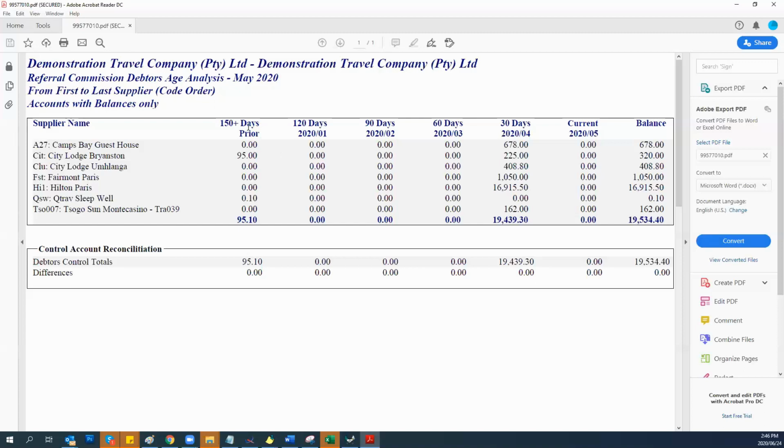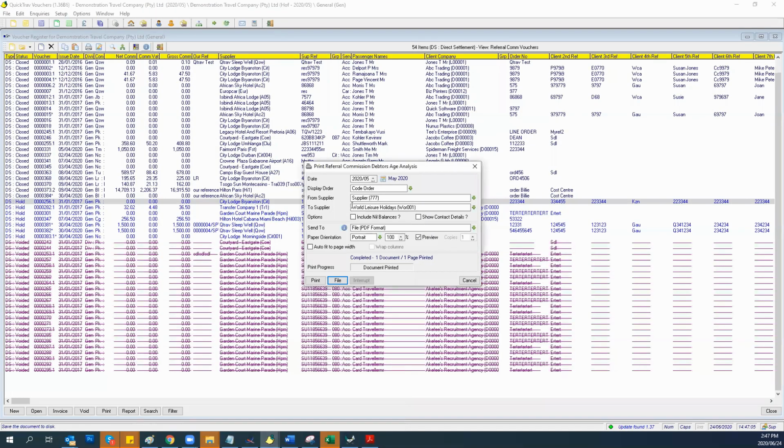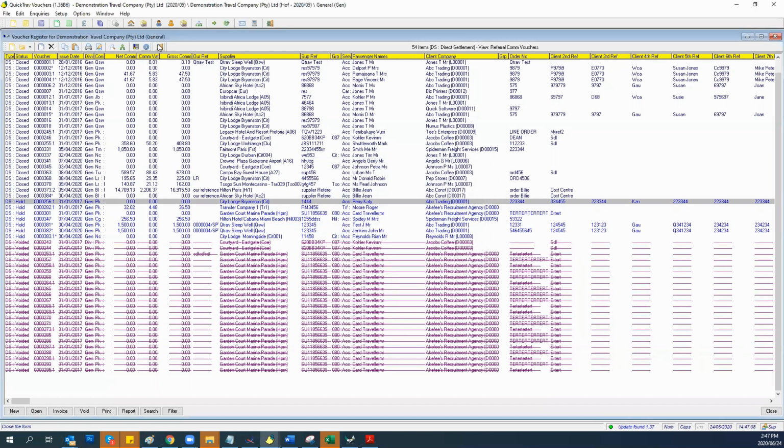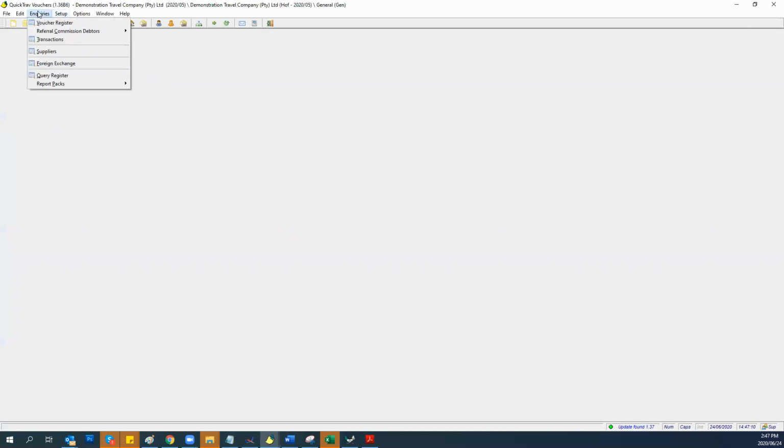Okay, so it'll give you up to 150 days balances so that you can exactly see what, according to this system, your referral commissions will be due that you can go and claim from the particular hotels. So if you want to see more information, we go back into the vouchers. And again, everything now will happen under your referral commission section under inquiries. From here, you can run a ledger. If you run your statements or invoices, this is what it looks like.